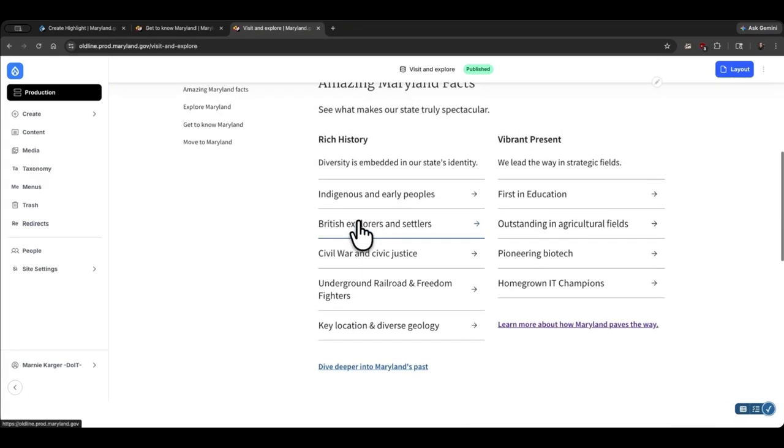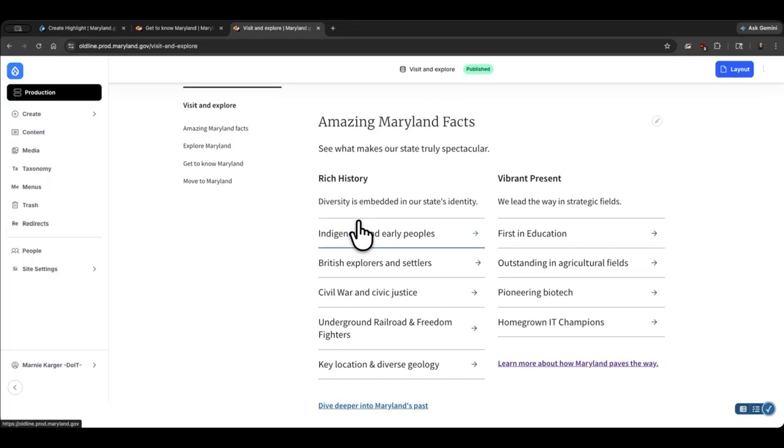Now let me show you how to edit an existing highlight. You cannot edit a highlight through a landing page or a basic page. You have to access the highlight itself. To do so, select Content from the navigation bar on the left side of your screen to open the Content Overview.